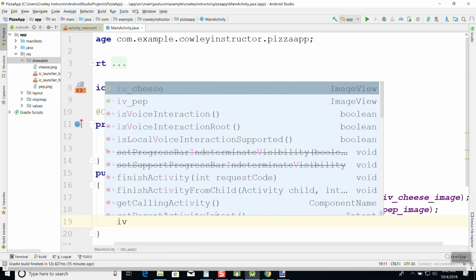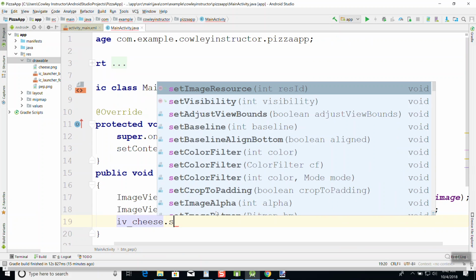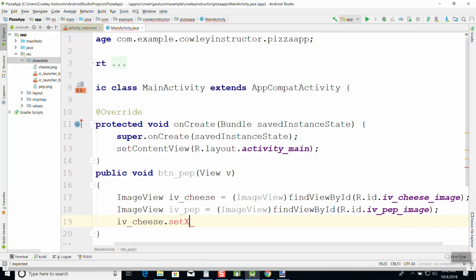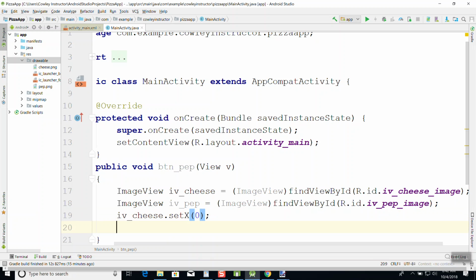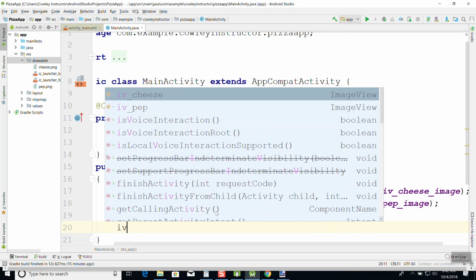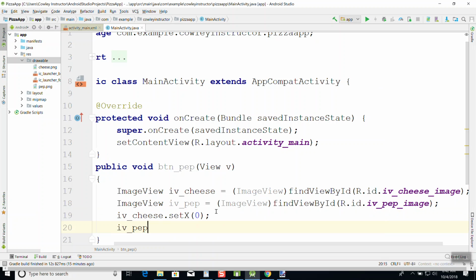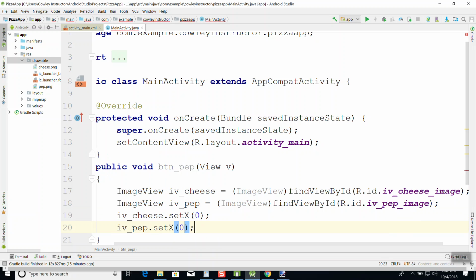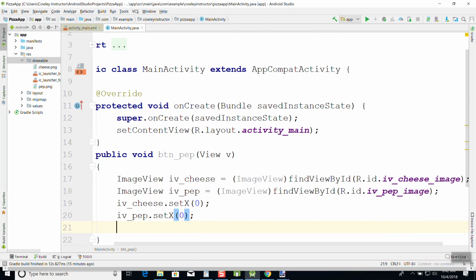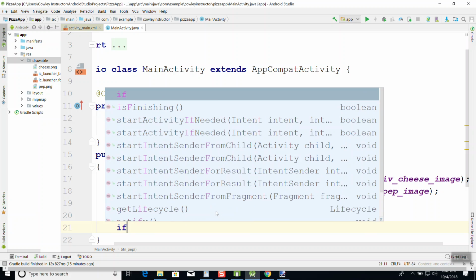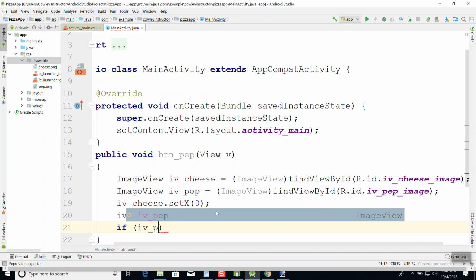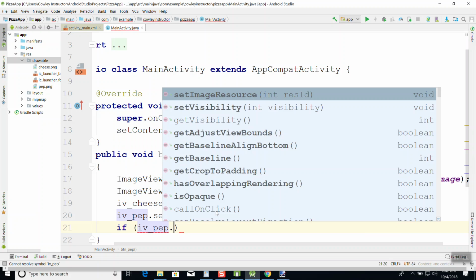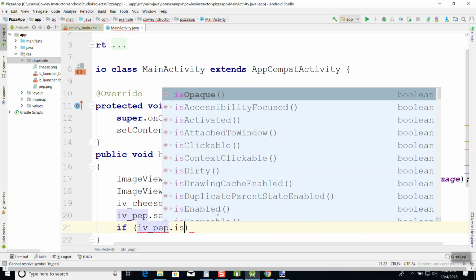Now I can do an IV underscore cheese dot set x, put 0, 0, the upper left, and IV underscore pepperoni dot set x, 0, 0. And I can check to see if pepperoni is selected or not. So if IV underscore pep dot, what was it, is visible.